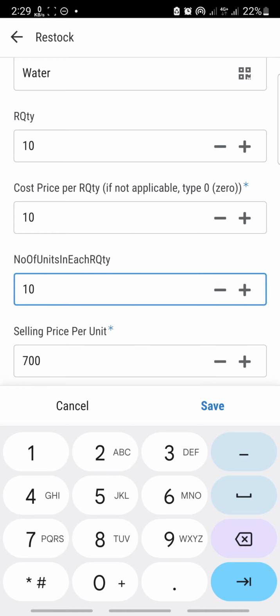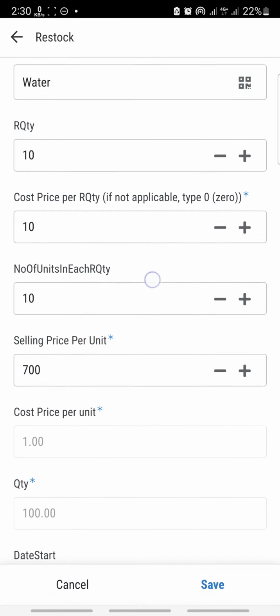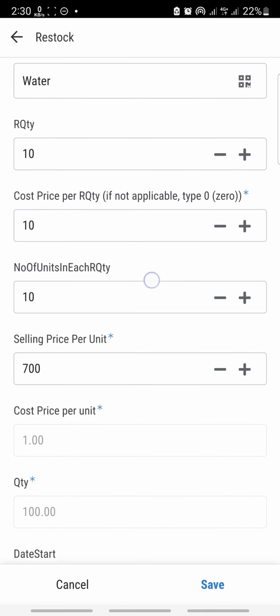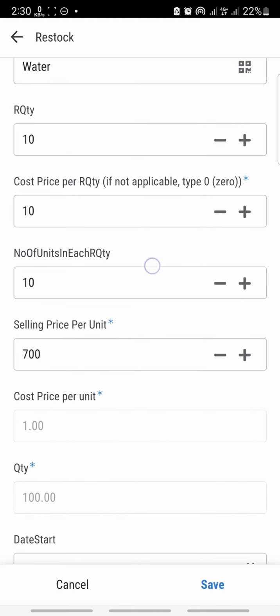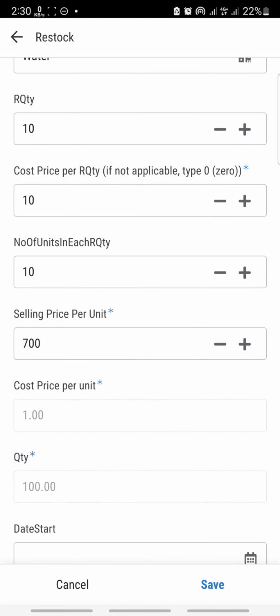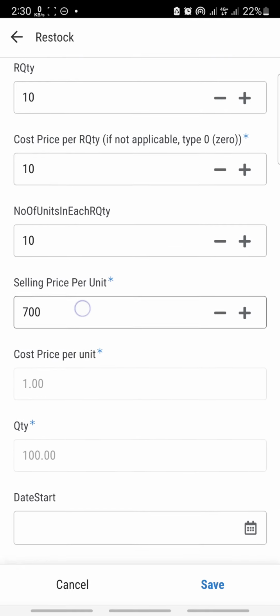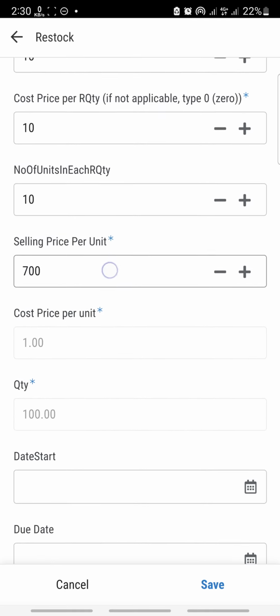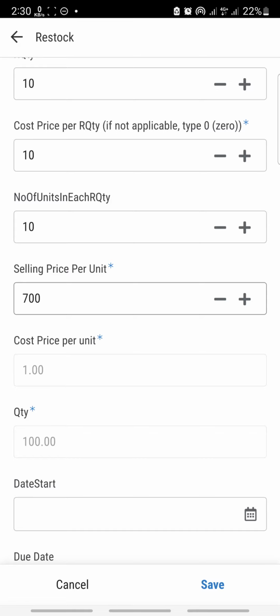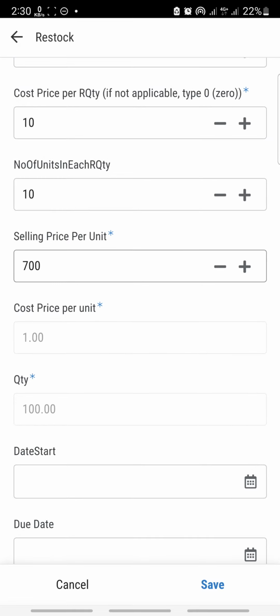Now let's look at what this system is going to do for us. This is the only moment where you use this number of units in each quantity. Look at what this system is going to do. Please, this is a selling price. We will come here later. This was the former selling price. It does not follow with this scenario we are trying to carry out here.